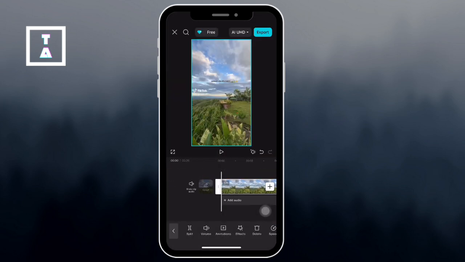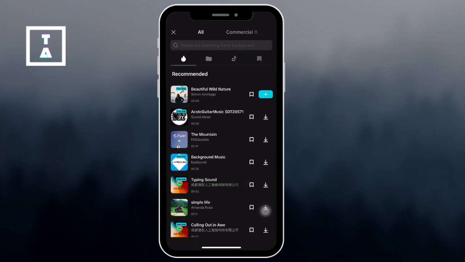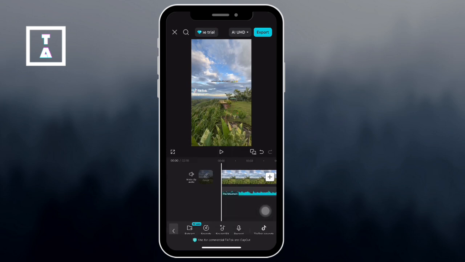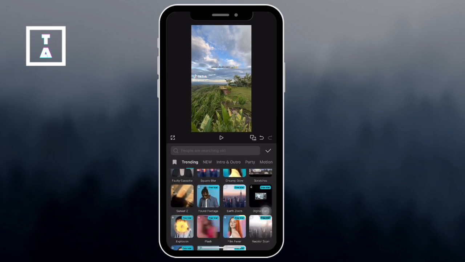Then you can also add music or sounds to add a background music. You can also extract sound from another video or record your own voiceover. You can also use effects to add filters and overlays and transitions to make your videos smoother.